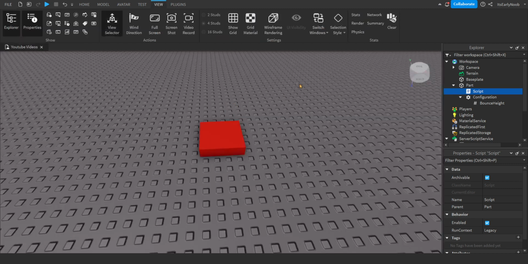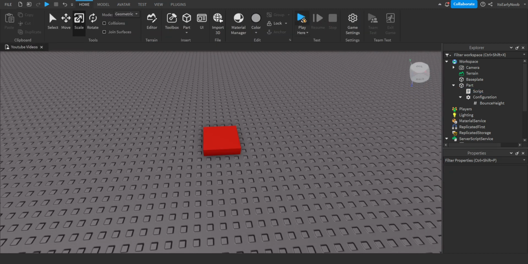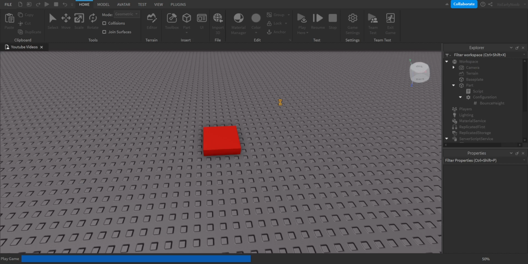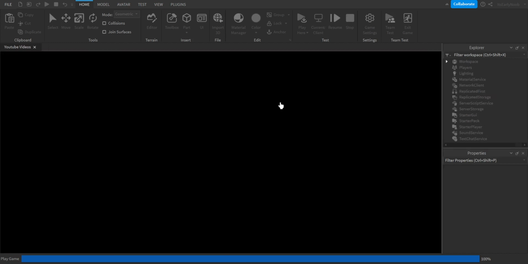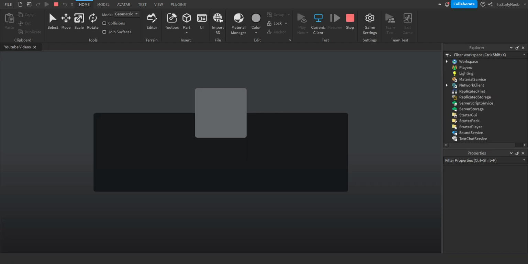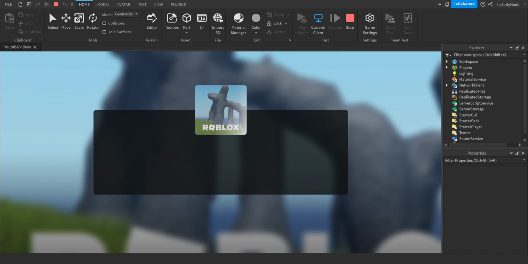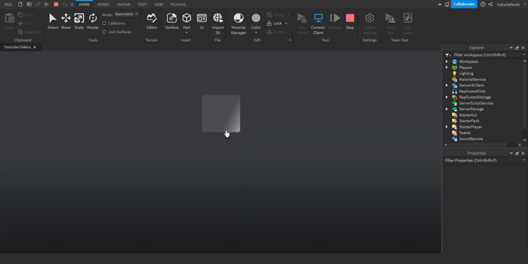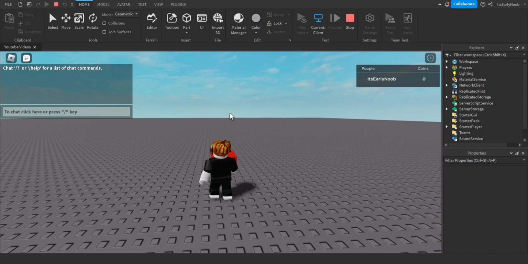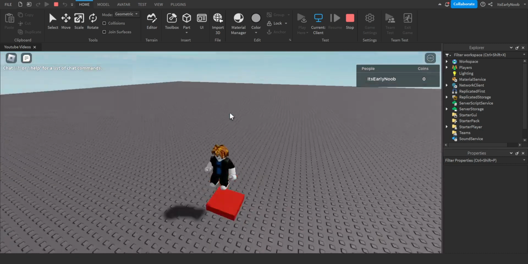So if we test this out in game, go to play here or wherever your bounce pad is. You can test it out. As you can see, we bounce.